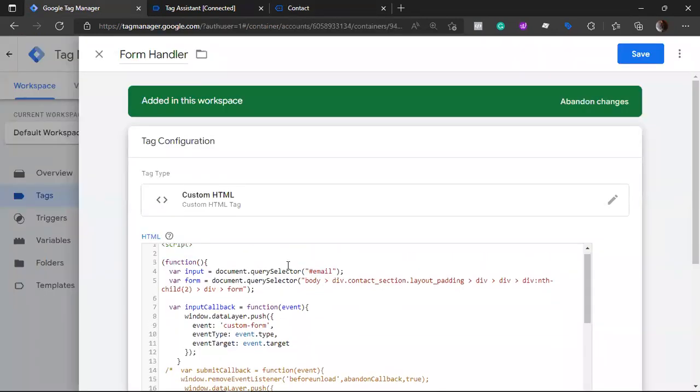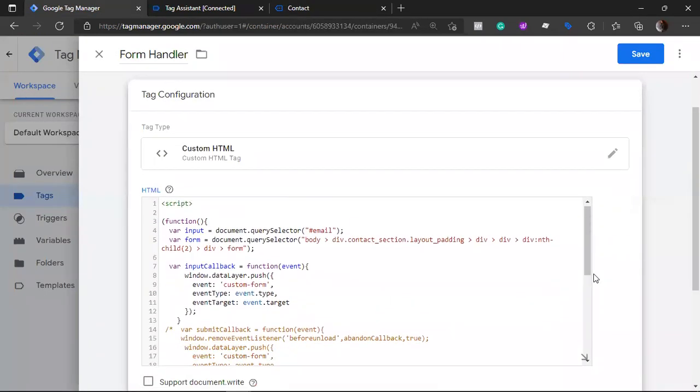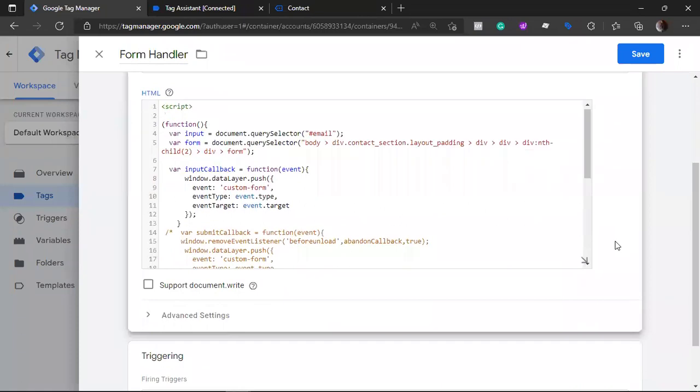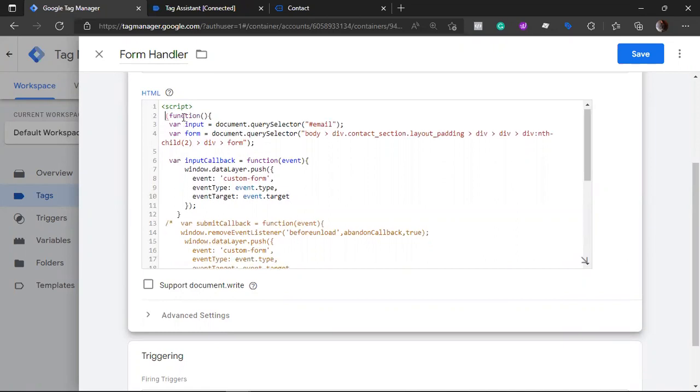Here I have written a short script. First of all, the tag is of custom HTML. Let's see what is happening in this script. First of all, this is a self-invoking function. Once we enter the function, we have var input, and we are storing the value from document.querySelector('#email'). Basically, this is the ID.